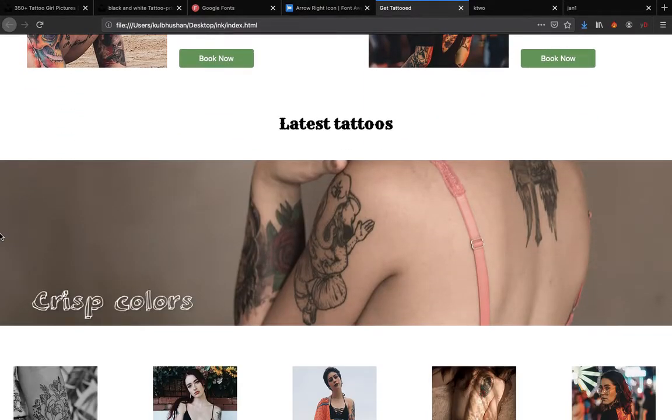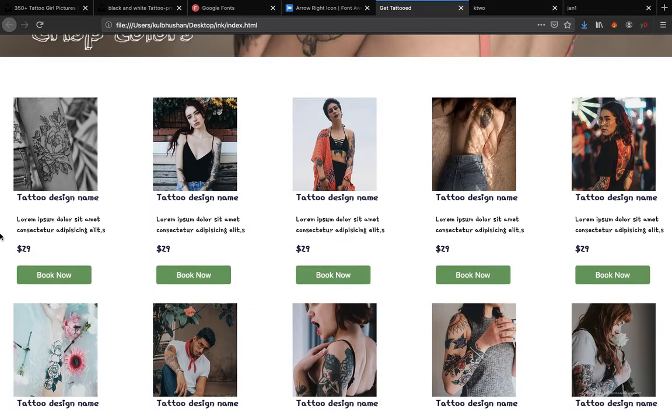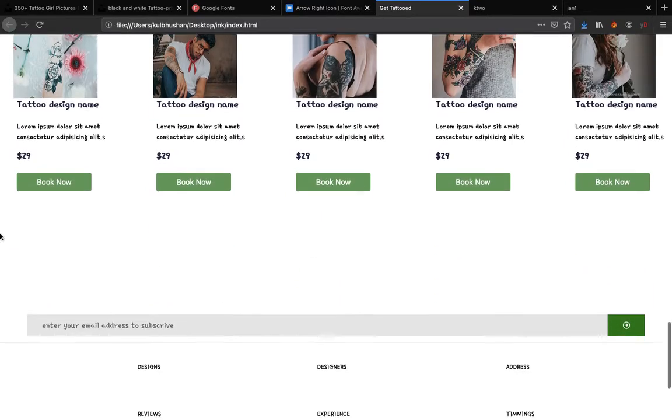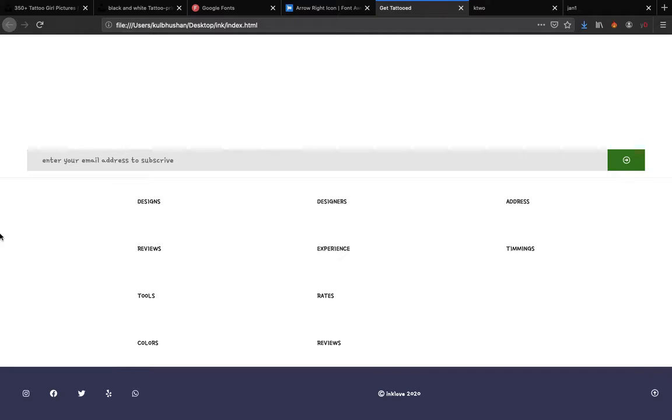Then again a banner, kind of the same thing again, and then a lot of images with the help of CSS grid and flexbox. In the next video I'll be making this responsive as well. It is very easy to make this responsive with CSS grid without using all those complicated things. Then it has an elegant, big footer that really works these days, and a subscribe bar.